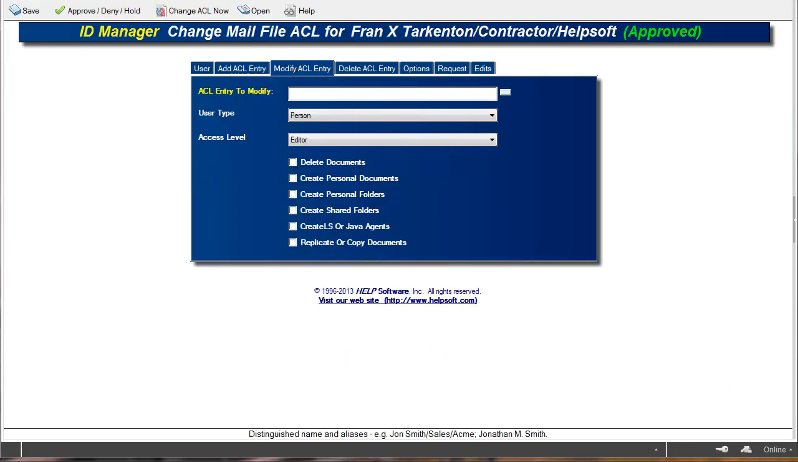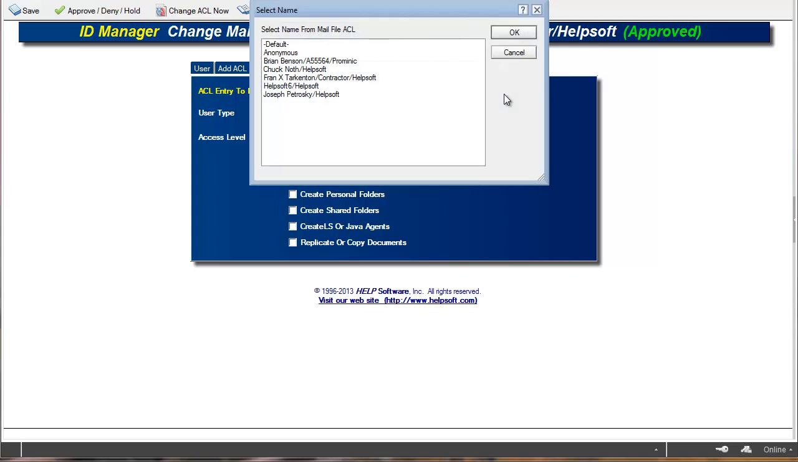Next, I'm going to modify an ACL entry. Select the ACL entry to modify. Note that even though the requester has no access to the user's mail file, only existing ACL entries are available to select. Also note that the default ACL entry, the mail file owner's ACL entry, and the administration server's entry are available to be modified.